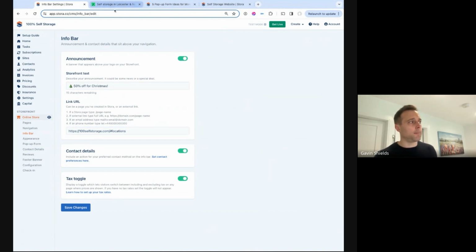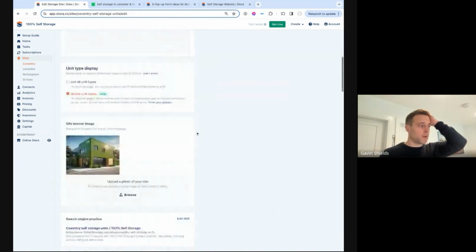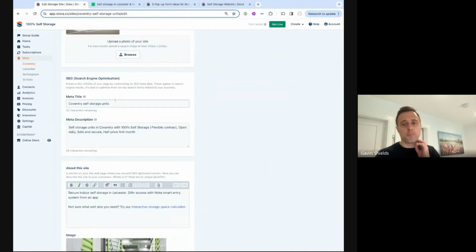And finally, SEO is so important for people's websites. You want to get found. You may already have done this, but if you haven't, it's really worth doing. You can now customize your SEO metadata for your site. If you go to your site here, I'll go to Coventry, and go down to search engine preview. You can change this. This is important because this is the sort of stuff that Google is seeing and using to help you get found.